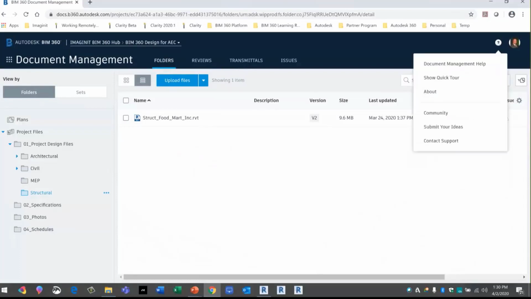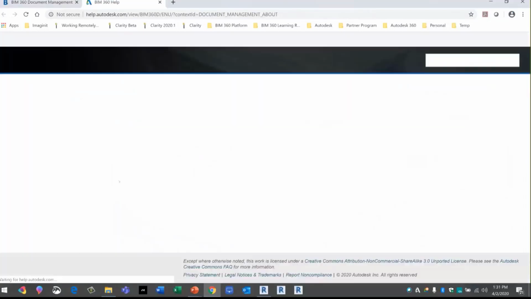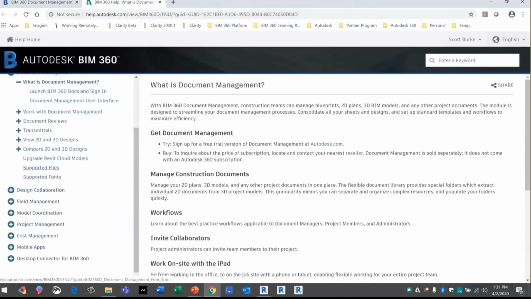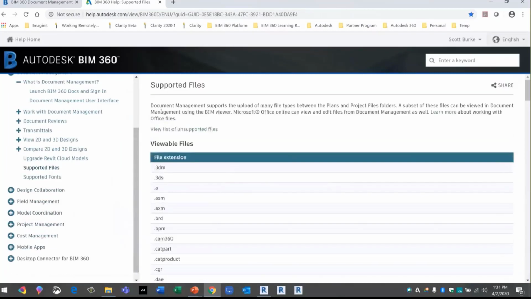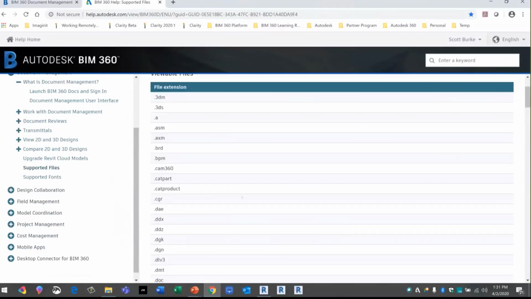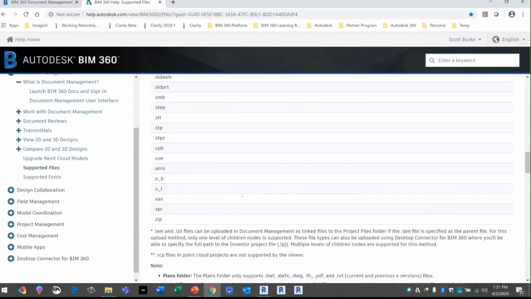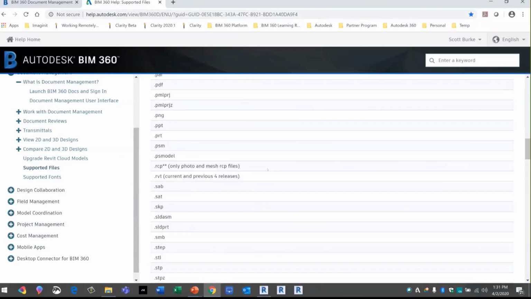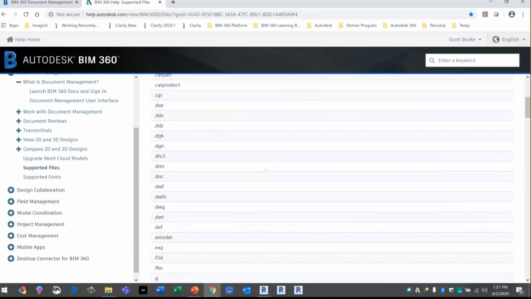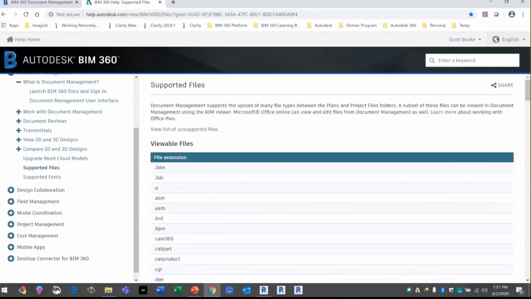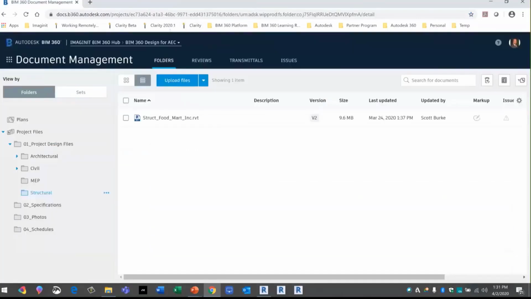Real briefly here, let me just show you the approved file list so that you can understand that. So right here, supported files. These are viewable files, meaning you can view them in the environment. You don't have to download them to look at them. There are like 60 different file types in here that you can upload and view, everything from MicroStation to AutoCAD to Revit, to SolidWorks, to Inventor, Navisworks, all IFC. All those things can be brought into this environment and viewed directly without downloading them. So it becomes a universal viewer, which is also another nice feature, of course, right?